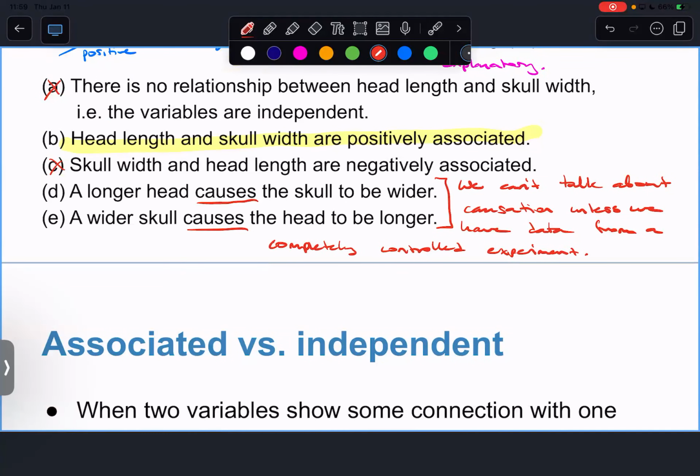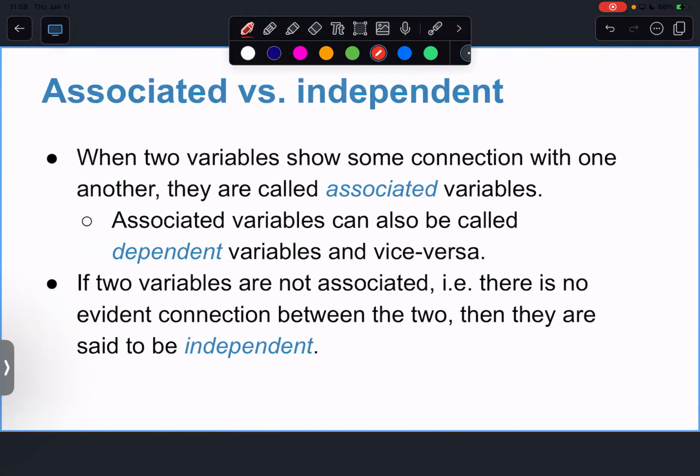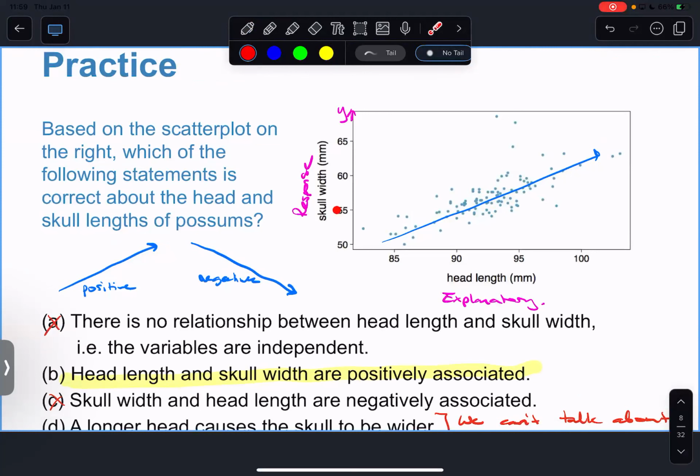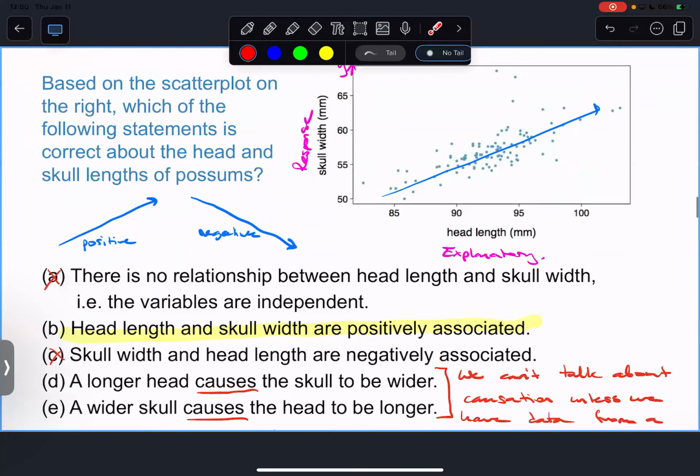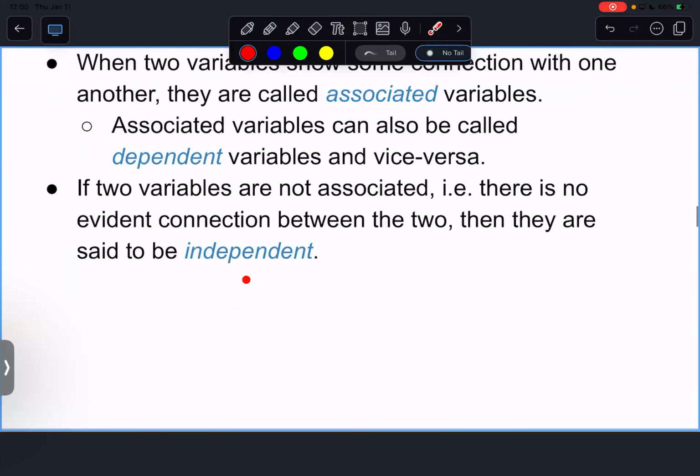Questions about that? So we can talk about, okay, are two things associated? Another word that we could use, so many words, right, is that they're dependent. The skull width depends on the head length, reasonable, right? So same thing as saying that these two things are associated, there's a relationship here. Whereas if two variables are not associated, so there's no relationship here, then we call them independent.